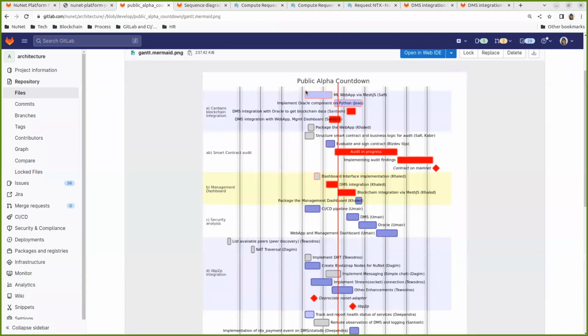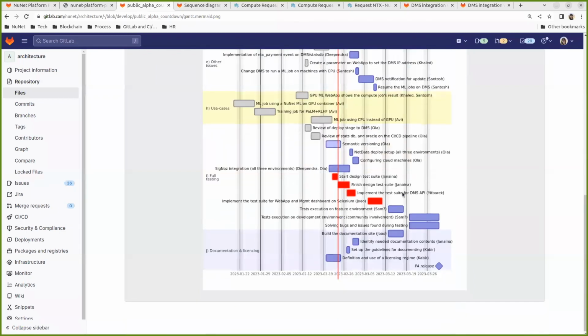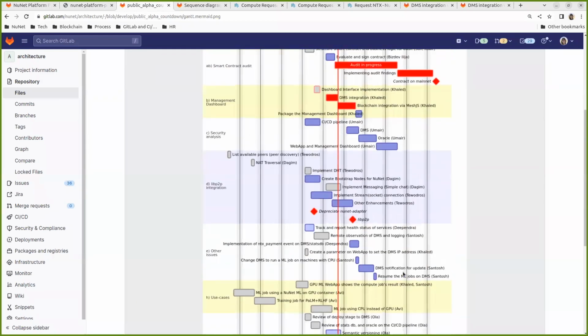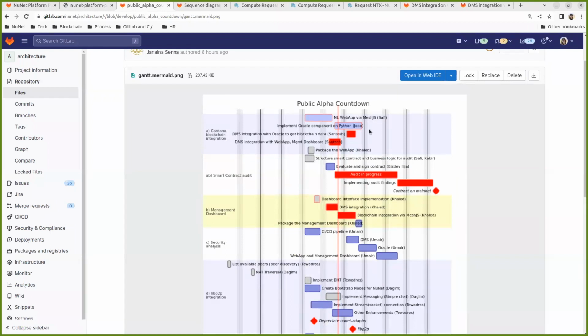With color, blue and red are tasks that we still need to implement. And the ones that are red, it means that they are on our critical path, okay? They are important. We need to keep an eye on them, because if we didn't implement them, the public alpha will not be released.